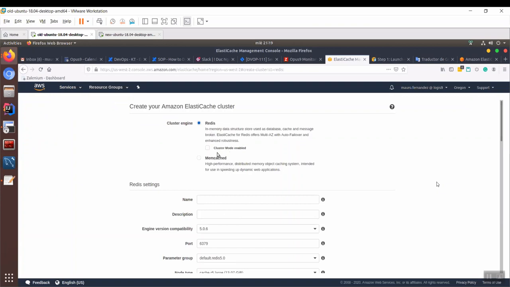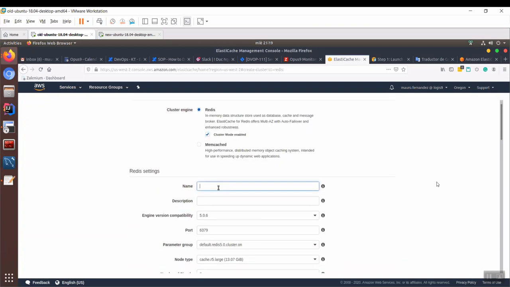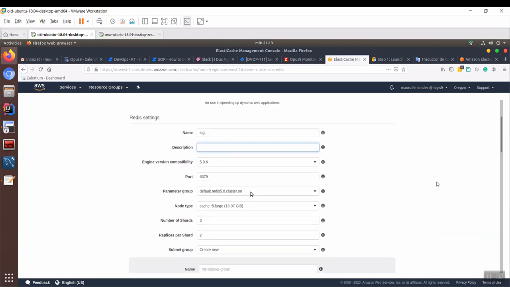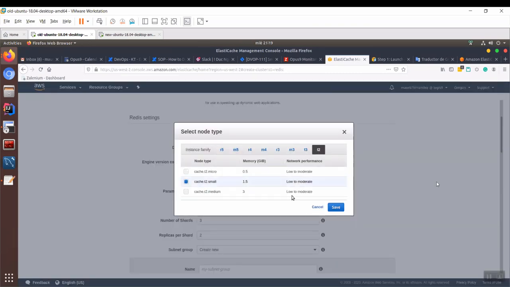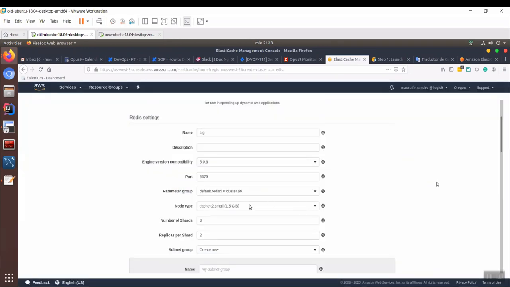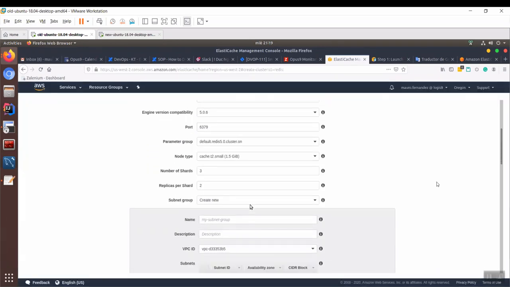In-memory data, and so on. Cluster mode enabled because we need a cluster. Let's see the description. Parameter group. Okay, this is the default parameter group. Select the smallest one. This one. Okay, do you see? It's not complicated.